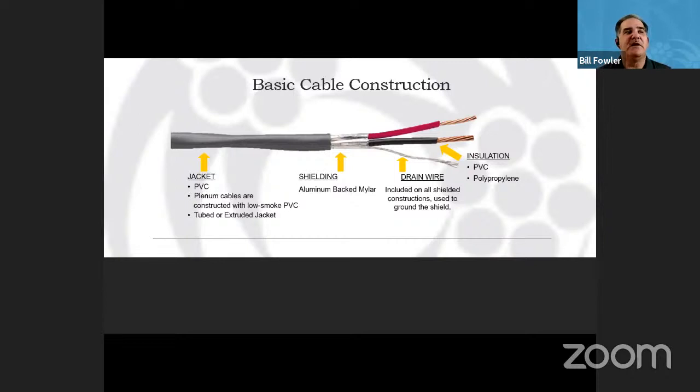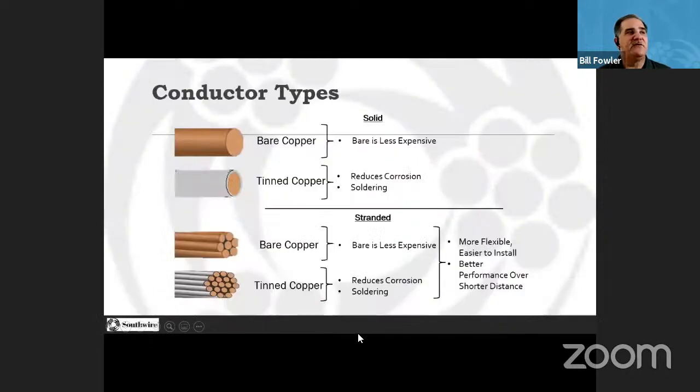Especially the shielding when we get into unshielded twisted pair, and we'll talk about that a little bit later. So let's look now at the actual conductors. All right, there are several different conductors you'll find in low voltage cabling. First is solid. So we see two types typically in a low voltage cable.